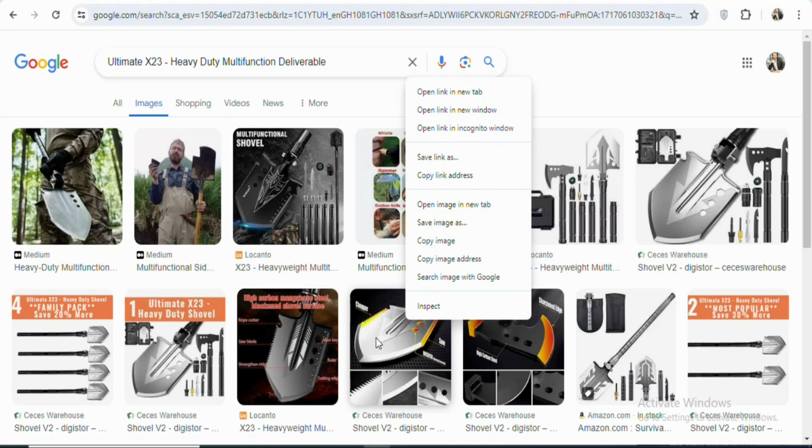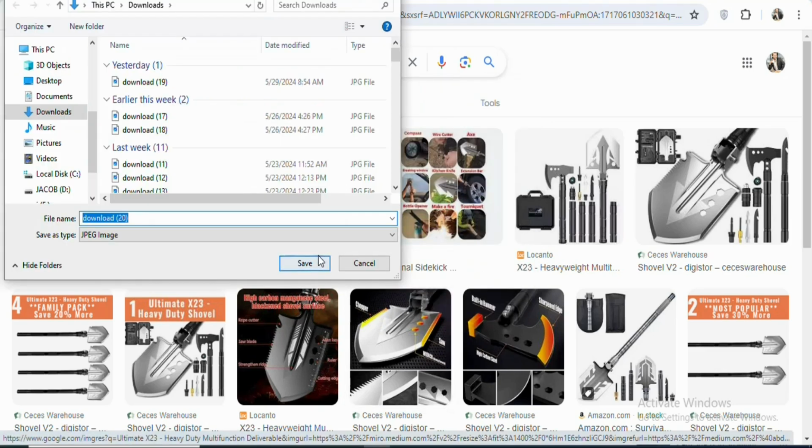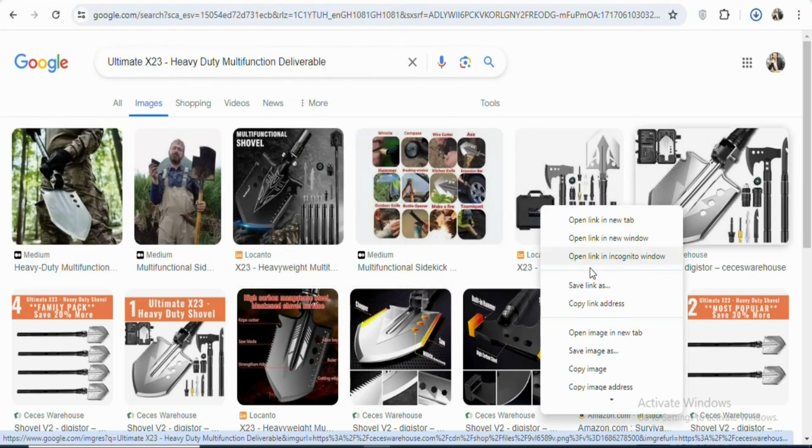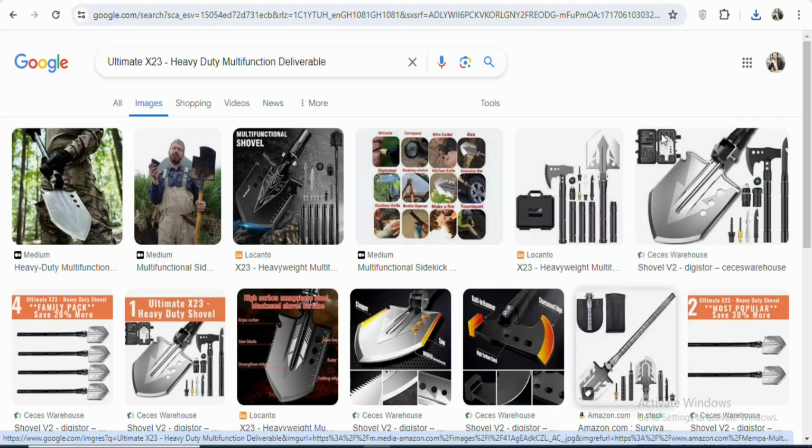So what we are going to do is download this image. Right click on the image, select save image as. Once that is done, save the image. Once you save one image, you can keep on downloading as many images as you want. So you are going to download this image right here. Once you right click on this, select save image as. Once that is done, click on save.